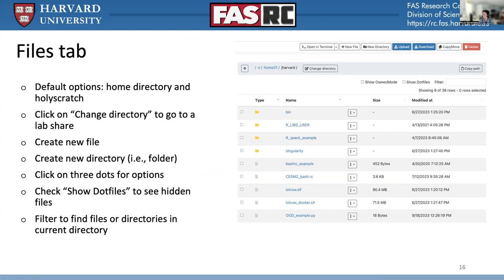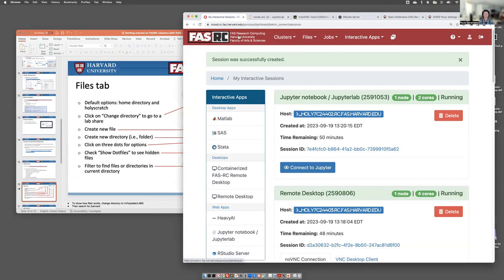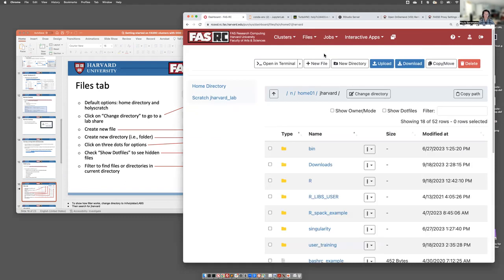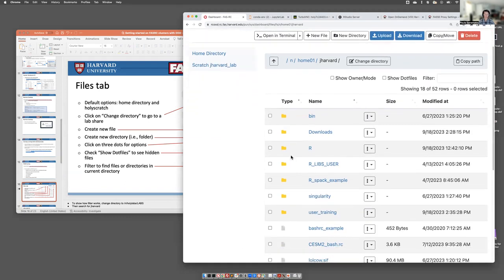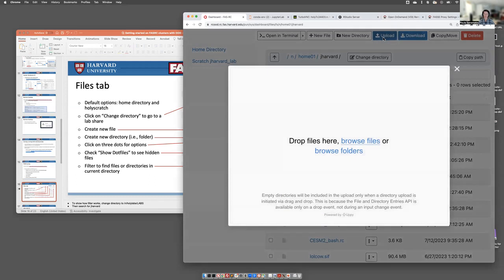Okay, the Files tab. This relates to the question that Noel asked. The Files tab on Open On Demand, this tab here, is always there no matter which page you're on. You go to Files, and you can access either your home directory or your Scratch. Those are the two defaults. If your files are not big, you can use the upload button and drag and drop files here.